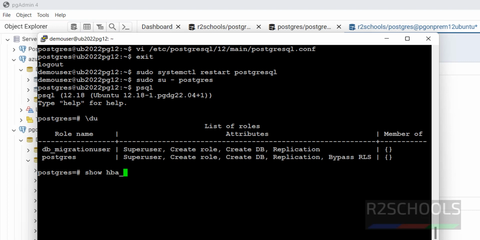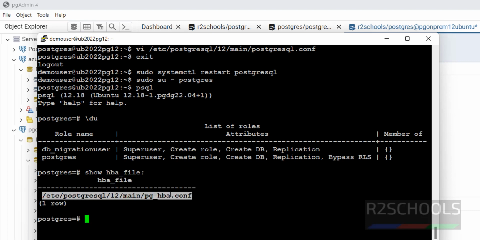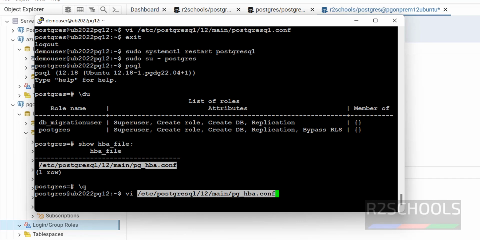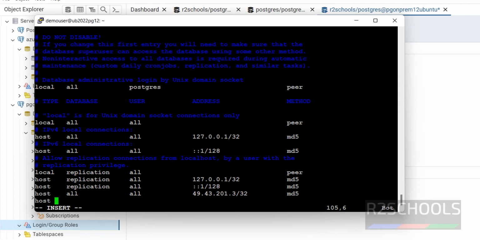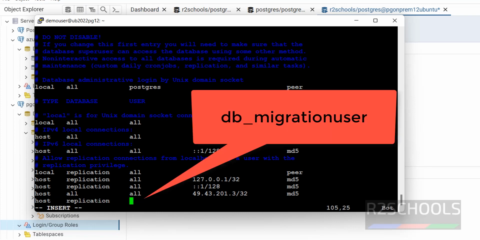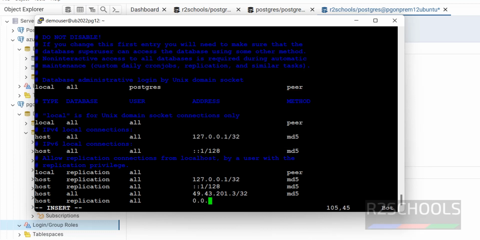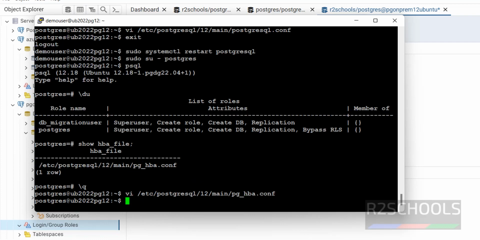Show hba_file. See, this is the file. Just copy it. Quit. vi, paste it, go to the bottom, shift A to insert: host replication all 0.0.0.0/0. I want to allow this user from anywhere. So md5 authentication type, and save the file.